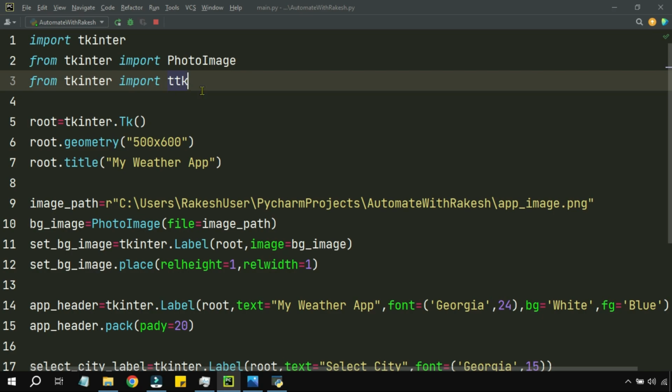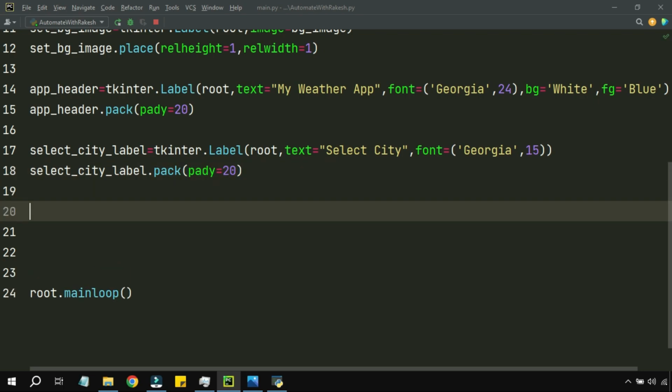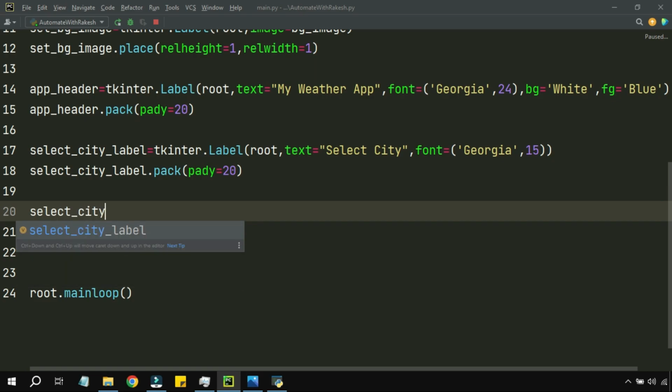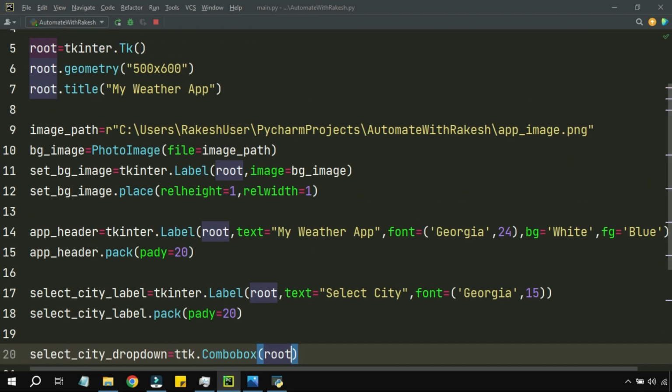Tkinter toolkit. So ttk. So in this ttk, this kind of a drop down, extra graphical items are present. So we are using that. So here I'm going to create select underscore city underscore drop down. So this is a drop down box. Okay, equals to, I'm going to use the ttk class dot drop downs are known as combo box, and this has to be created again inside the root.